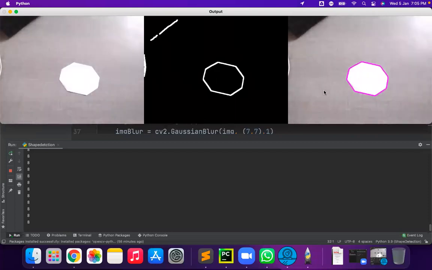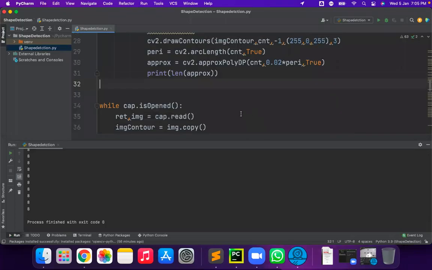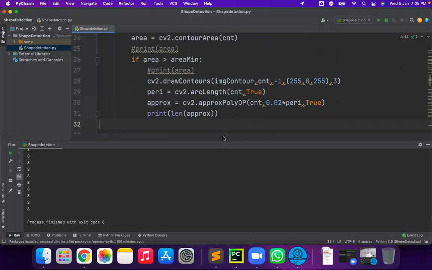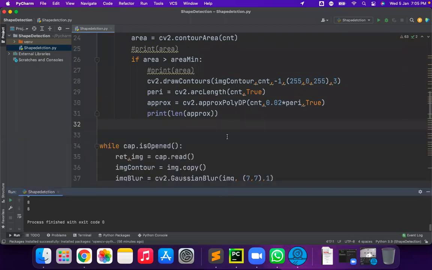Yes, are you getting this? By using these corners, I am able to get the shape of that particular contour. So yes, are you getting this? I want to check only the length of the approximation.